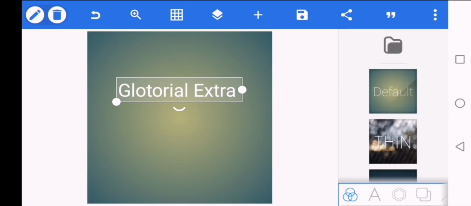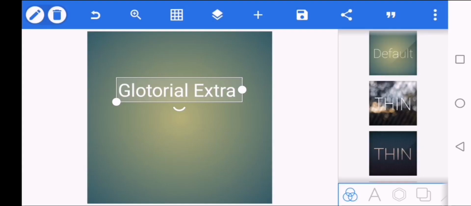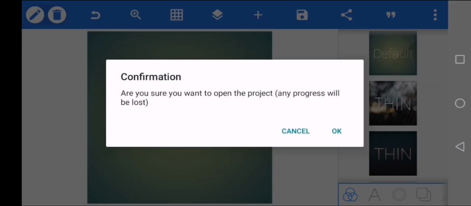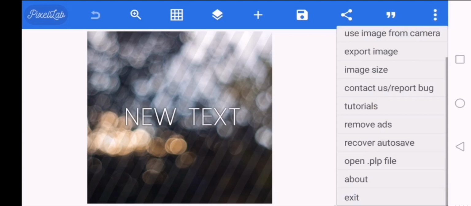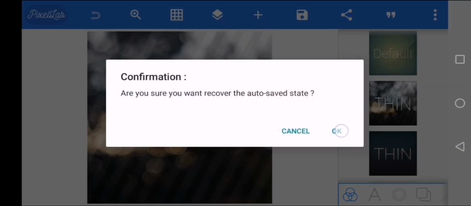So I'll move over to this down part of the logo, which is this side. This three circles is whenever you want to use any of these templates. Note that if you are editing on this default background and you want to change to another background, you have to lose whatever project you are editing, which is this. You have lost the project. Then if I want to recover it, I'll go over here and recover it back.